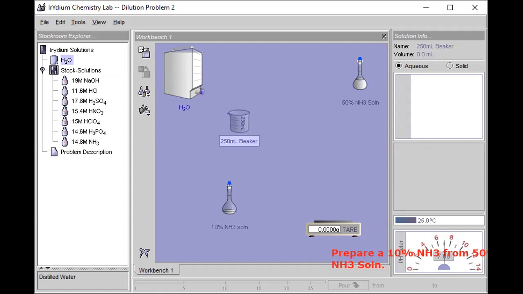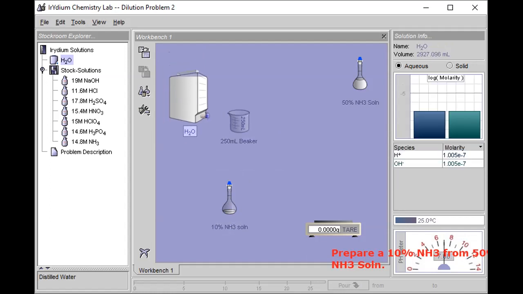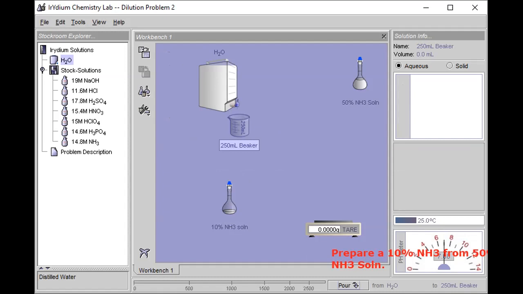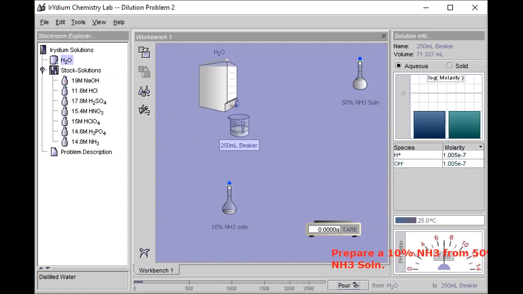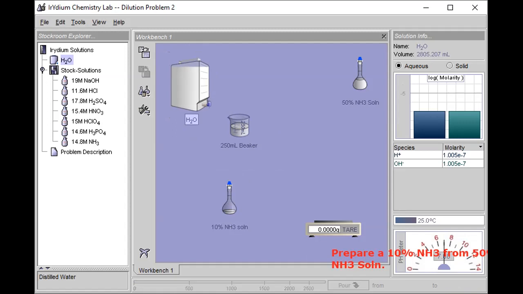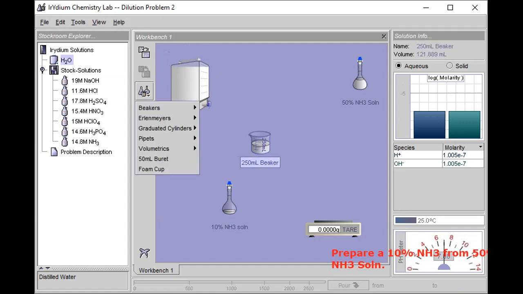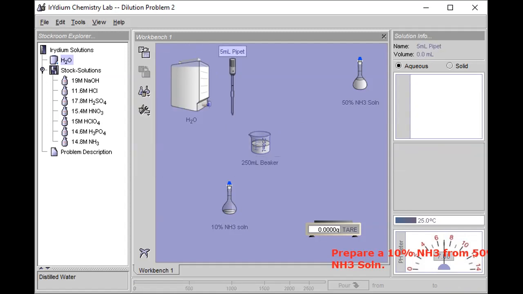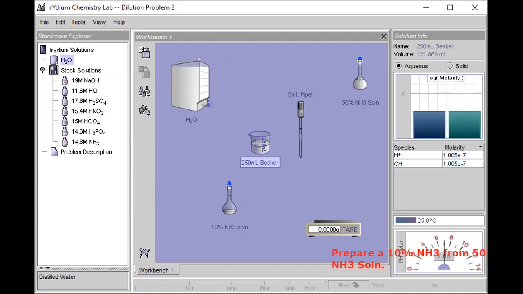Now what we need to do is fill the rest of it with water to the calibration mark. So we're going to add some water to this beaker. Again, we're going to need about 80 mils roughly, so we want at least a little bit over 80 mils in the beaker. So we got 121. That's fine. And we're going to need another 5 milliliter pipette. Bada bing, right there.